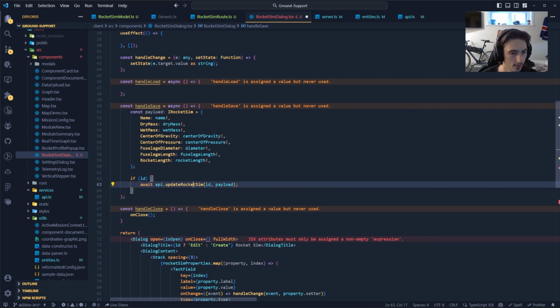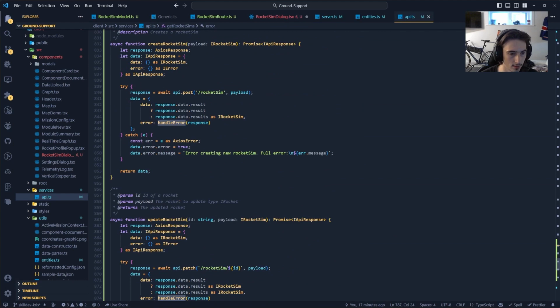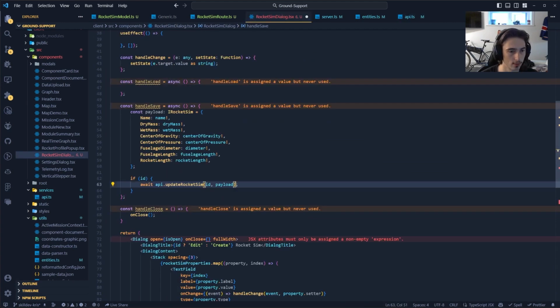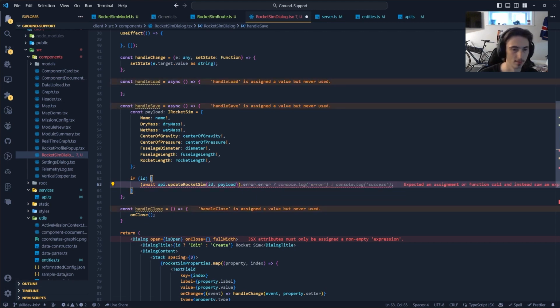So what this will do, this will run into our API here, and it'll do the update rocket. So it'll return this. What will it return? It'll return the type. It'll have a data and it'll have error. So in order to check if this was done properly, we'll do .error and then .error. So this will just return true or not.